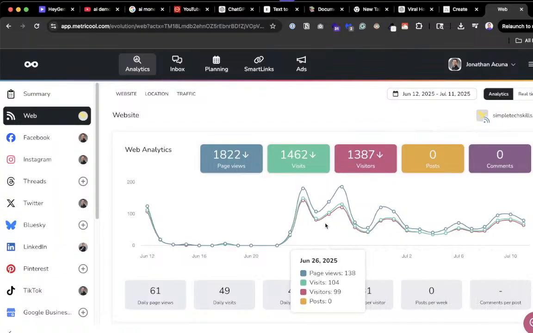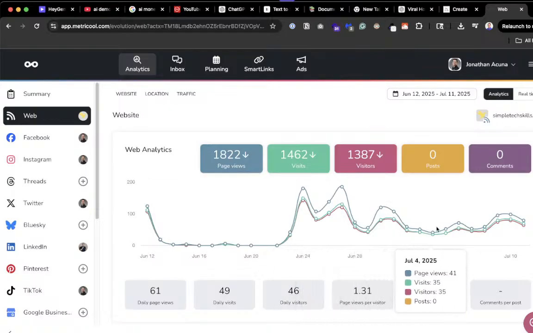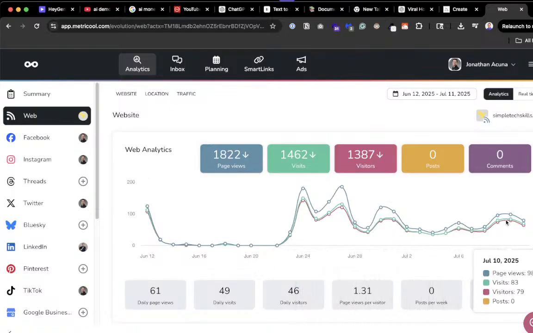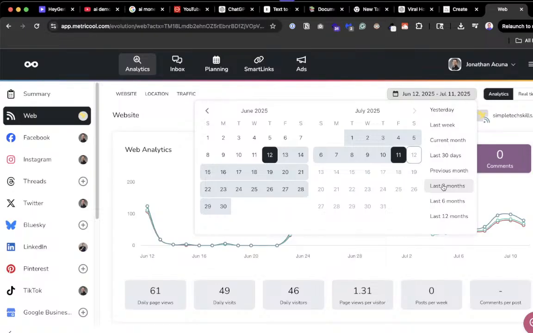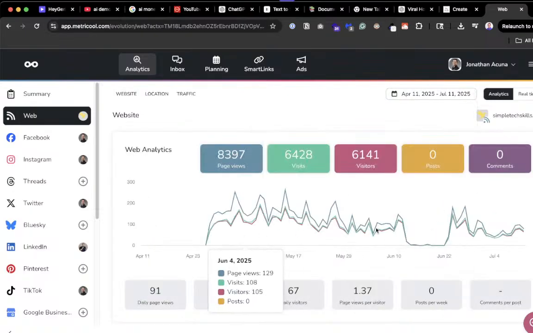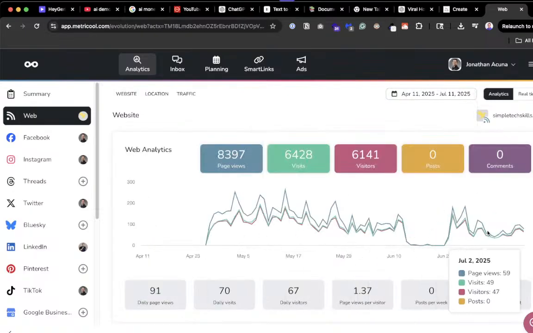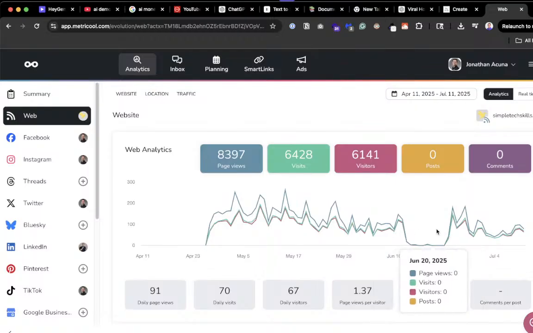So here you can see how much traffic is going to your website. I've definitely missed my content, or at least not posting as much as I should. But yeah.